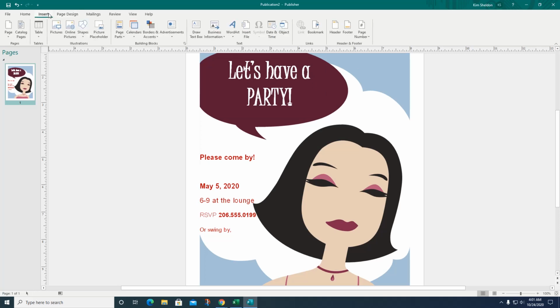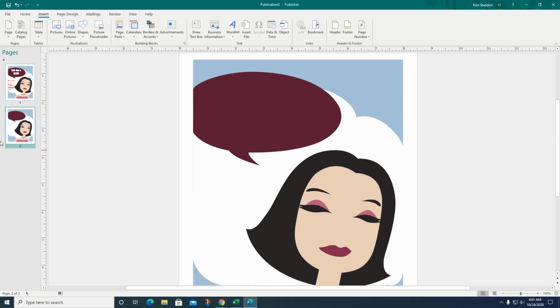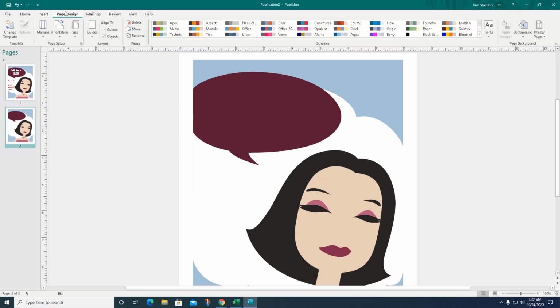The Insert tab has a bunch of things. You can insert pages. Like here we go. Now we've got another page. It keeps that same background. We can get rid of it if you wanted to, but you can enter tables, pictures, shapes, placeholders, calendars. You can enter a text box. So many things. Bookmarks, headers, footers, page number, and then page design. There's a lot of things here. Let's go ahead and start a new one so I can kind of show you some of these things.